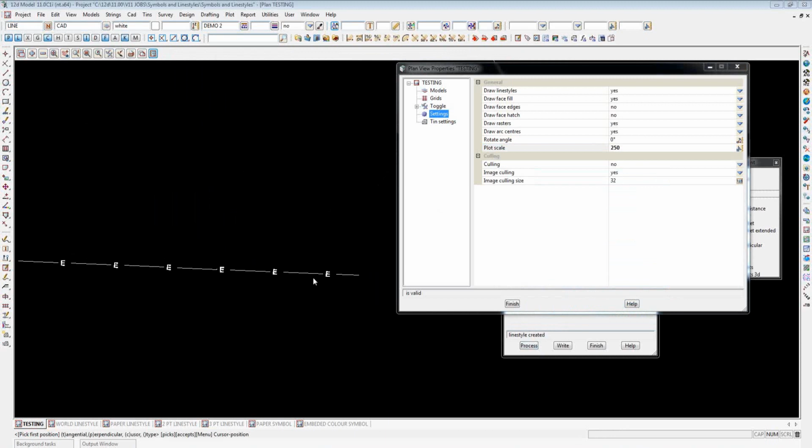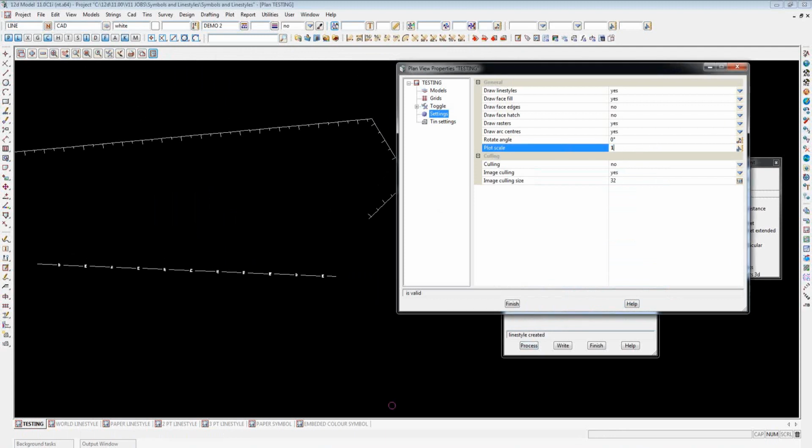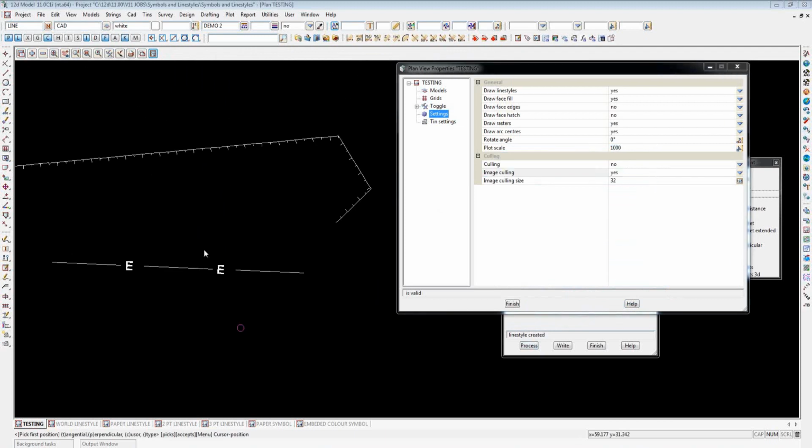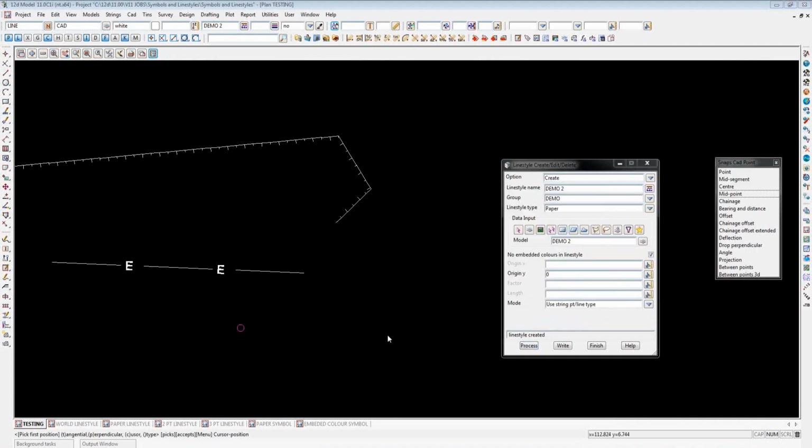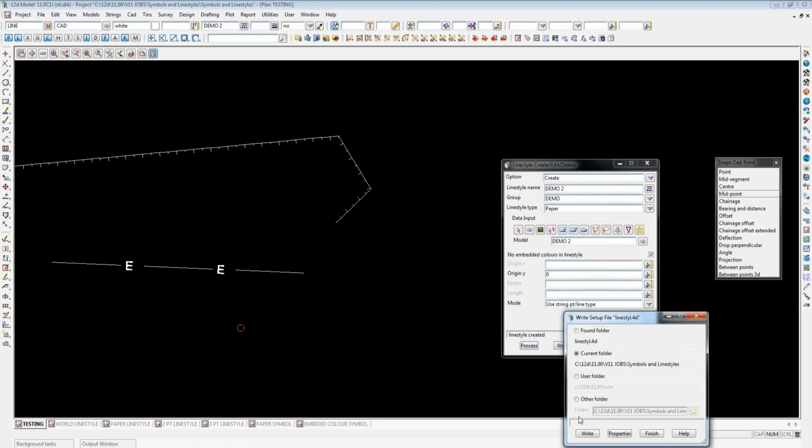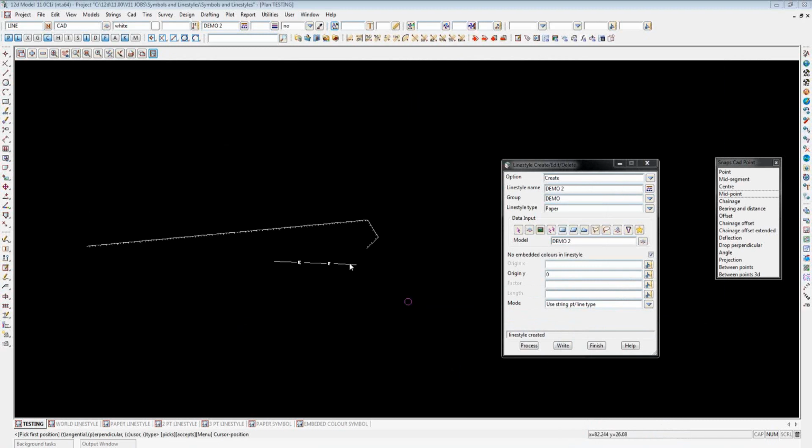So that's how it will work. When you plot at a scale of 250, that's the size that'll come out. And then when you change it back up to 1000, you'll see that that changes. So that's the difference between paper and world, you can see there. Okay, so I'm happy with that, so I'll write that out. And so that's updating my library there.